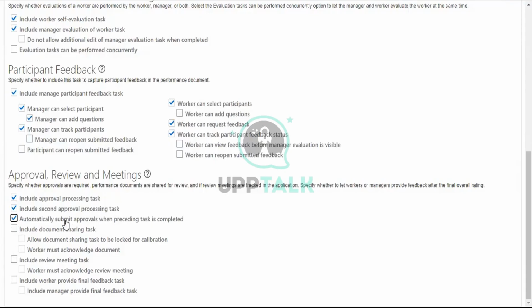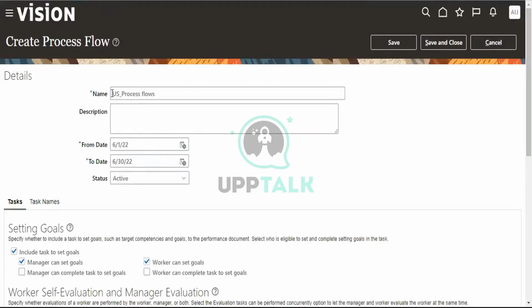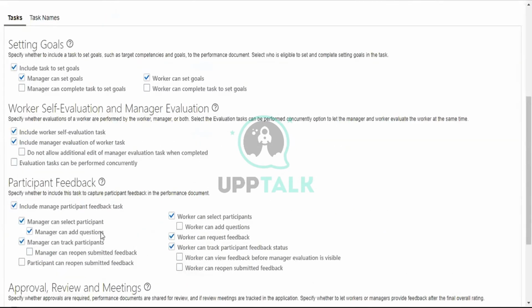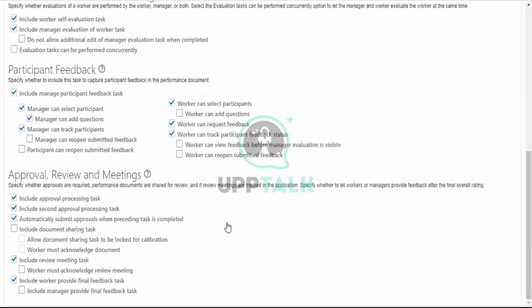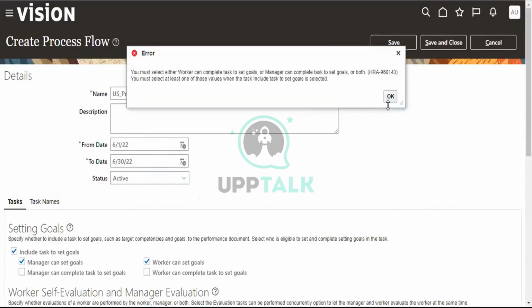Include feedback, include this thing. I want all these things to be included. Include review meeting. Include that a worker provides the final feedback. All these things are included. In this process flow, I am including setting goals, participant feedback, all these things. How are you going to adjust these things? Save and close. This is how we have created a process flow for that.